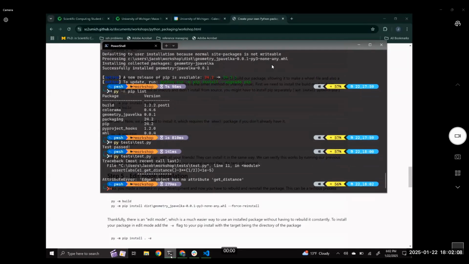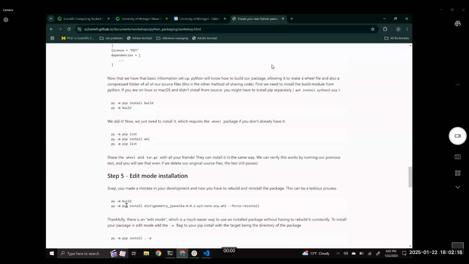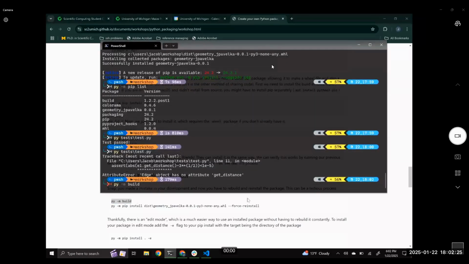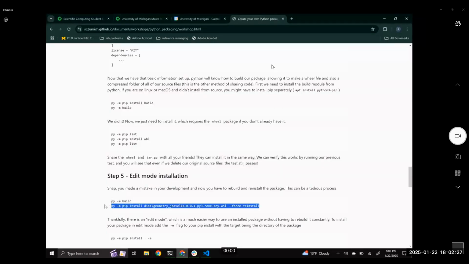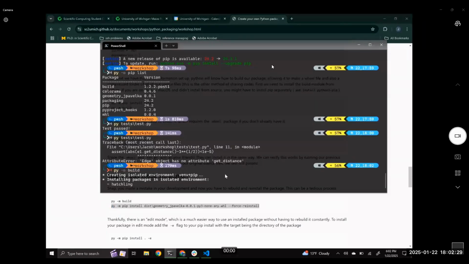So in order for this test function to work again, we're going to need to rebuild our package and then reinstall it. And it would be a tedious process if you're in the development cycle to keep going back and making these changes. So I'll just show you that it will work again once we do all these things. So I'm doing the build again. It's getting everything from Hatchling.